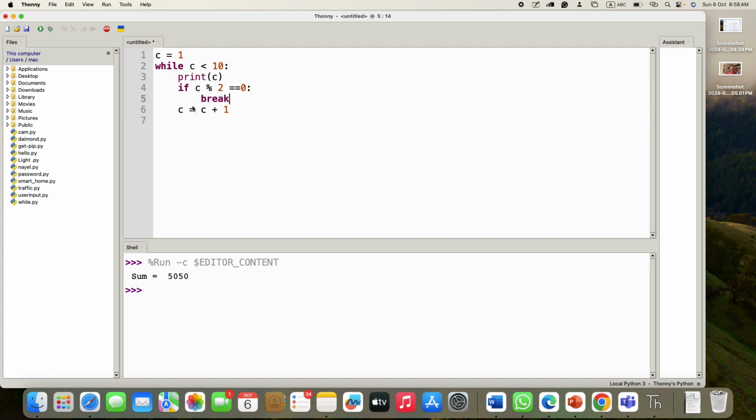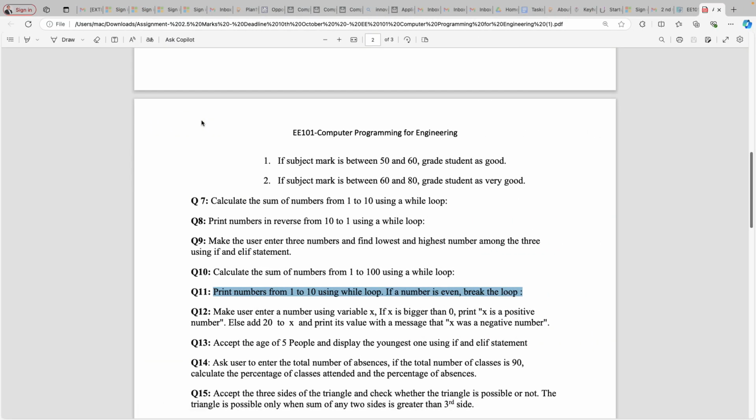It will print 2. Oh, that's an interesting one. Somebody said it will not print 2. Oh, let's read the question then. I agree with you. You must read the question. Let's see what the question says.